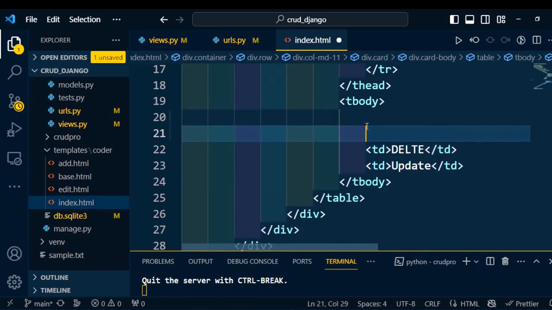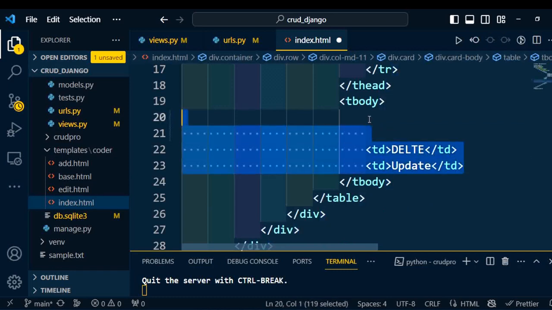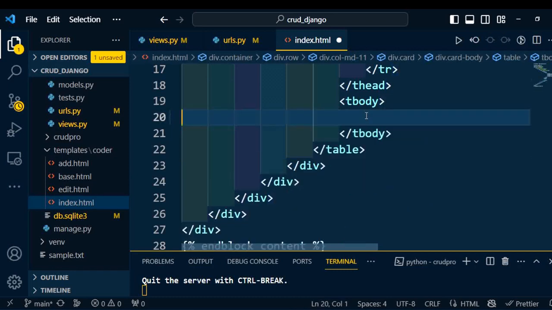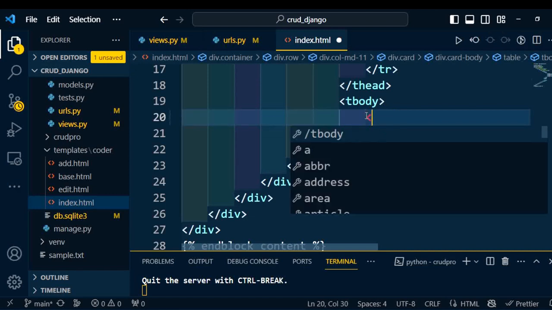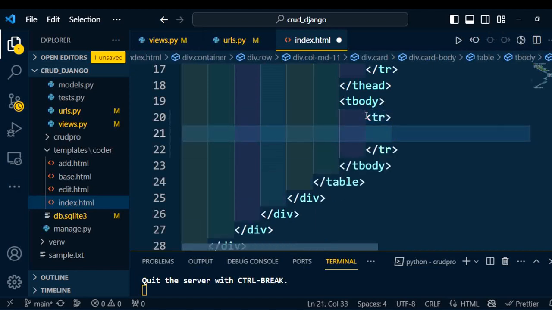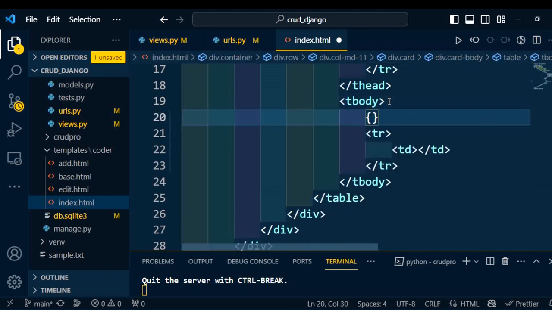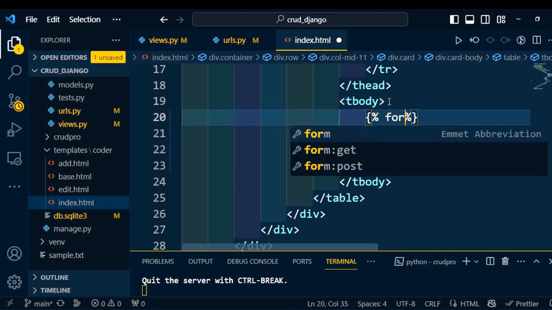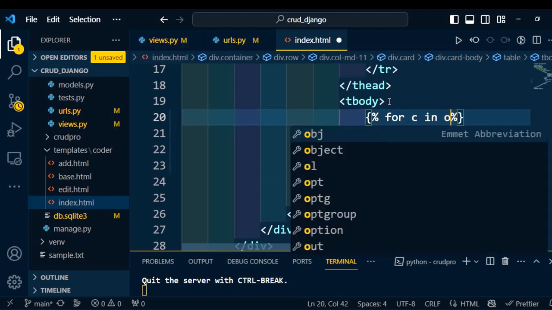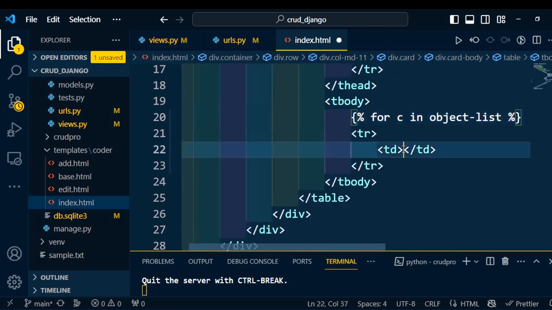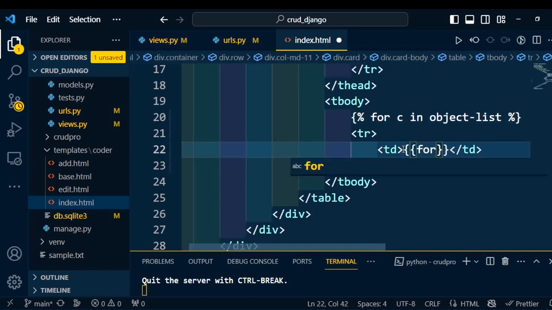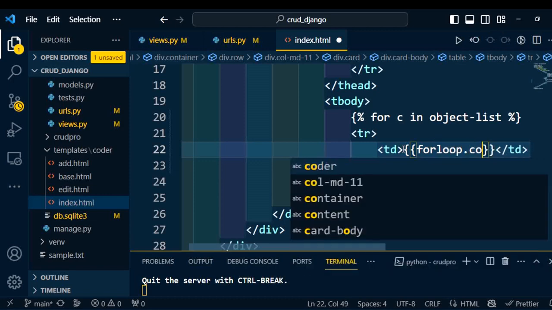So I'll remove this complete part inside the body and I'll update a few things. First of all, I'll take one tr and inside that I'll take a td. Inside the body tag, we are going to use a for loop to iterate over all the records. So here I'm going to write for c in object_list. What content of that model are we going to display? First, I'm going to display the serial number. We are going to use forloop.counter to display the records one after another.